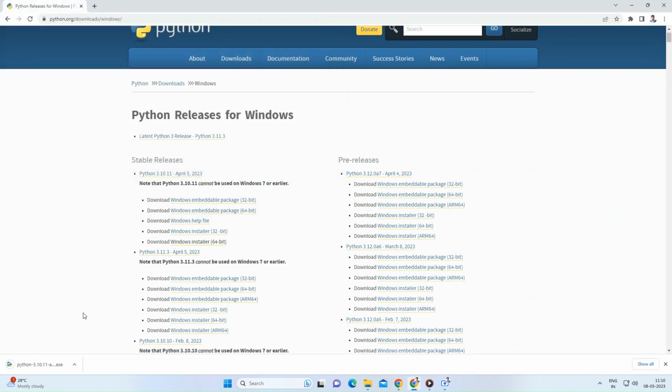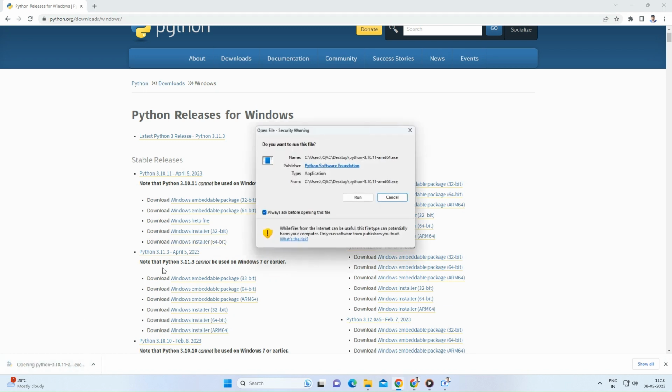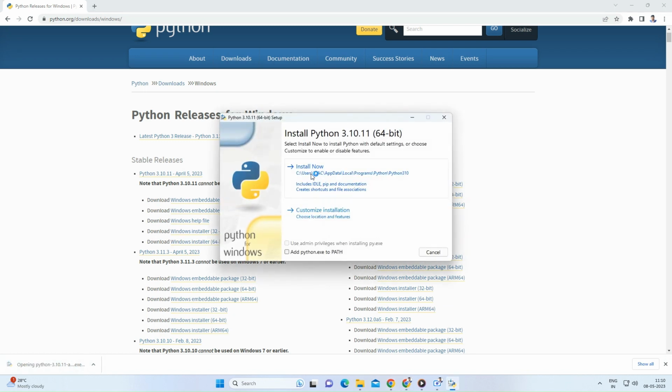Once the download is complete, run the installer and follow the installation wizard. In the first screen, you'll see the installation option. Check Add python.exe to PATH option and click on Install Now.